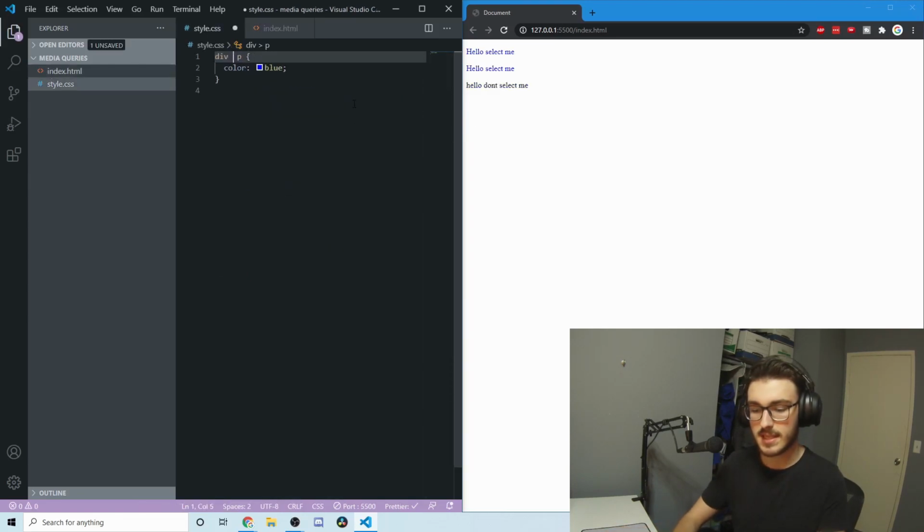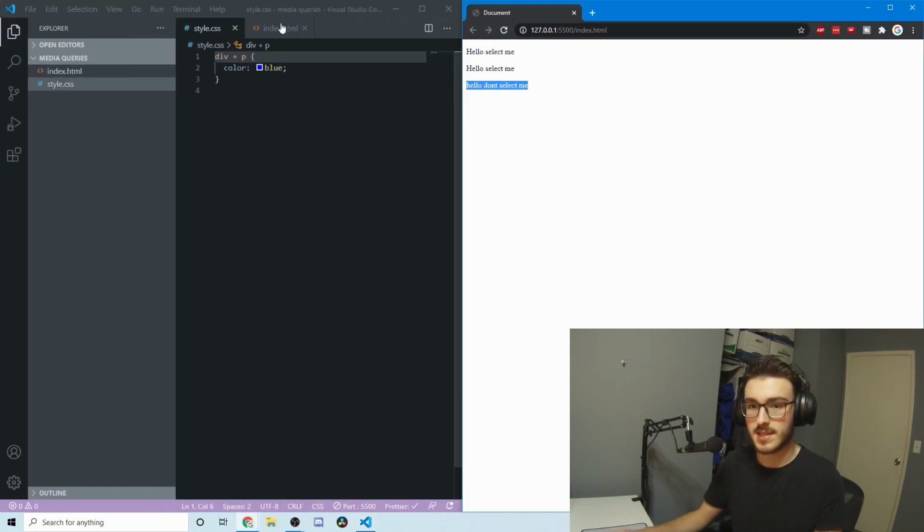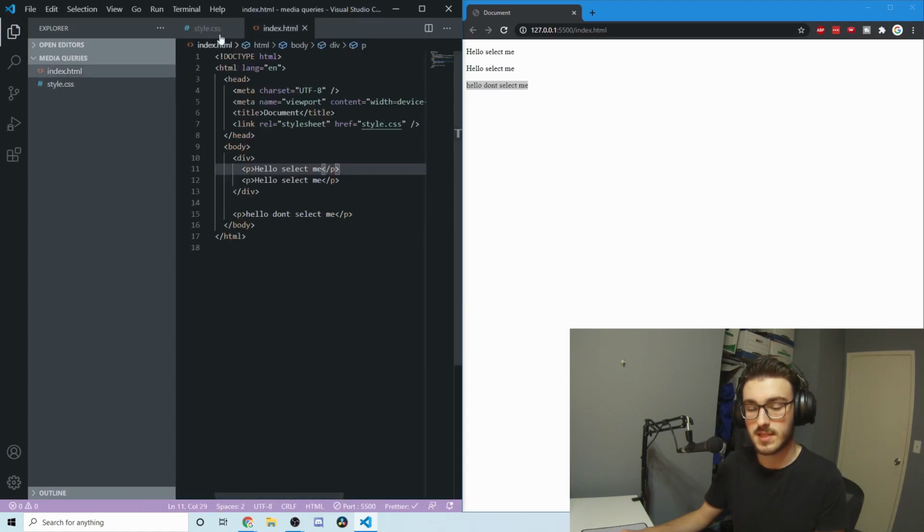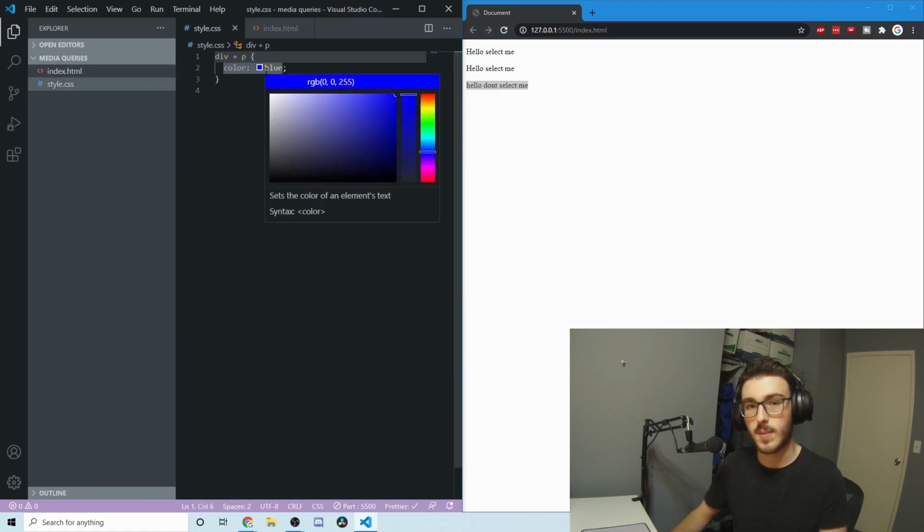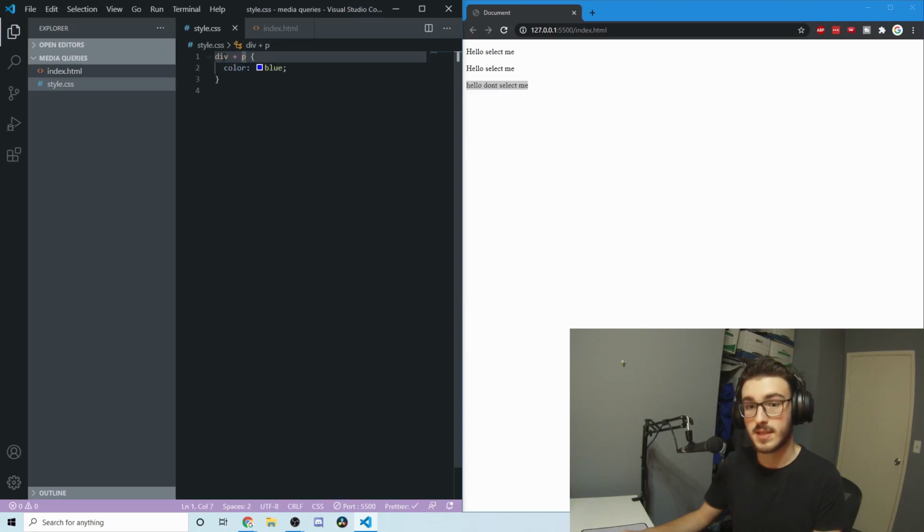This one is a plus sign. And what this does is you can see that it's selecting the one that wasn't selected. The reason why is the plus sign selects whichever of this is directly in front of one of these. So because this P is directly in front of the div, it's being selected with this plus combinator. You can kind of remember because plus is like adding onto the end.